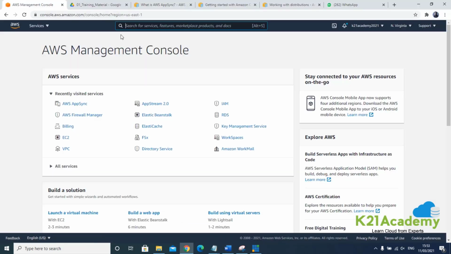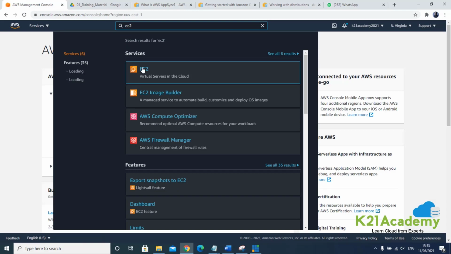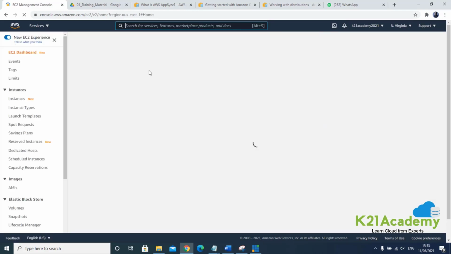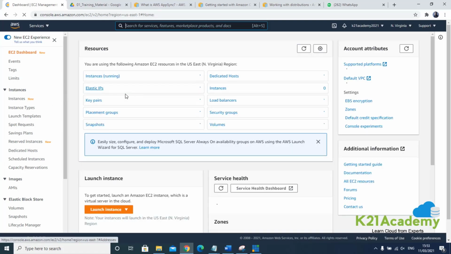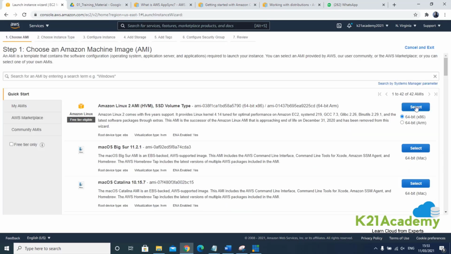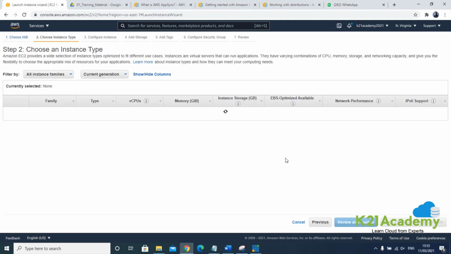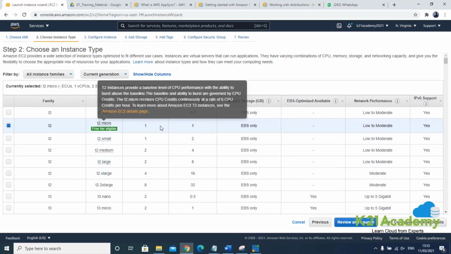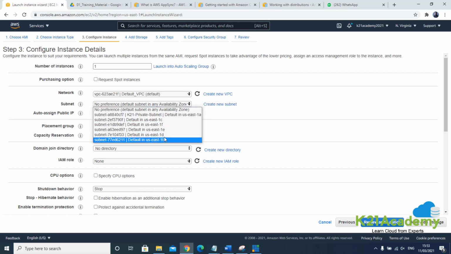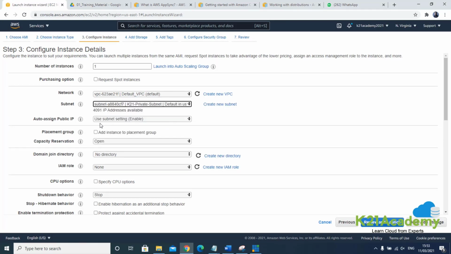So I'm on the AWS console and we'll go to EC2. Now we have done this exercise a number of times, so it should be fairly easy. And as I said earlier, if you have not done it, maybe go for application load balancer first. So we'll say launch an instance. Select type Linux, Amazon Linux. Select T2 micro. And then we will put it in availability zone 1A maybe. We have the public IP already enabled.